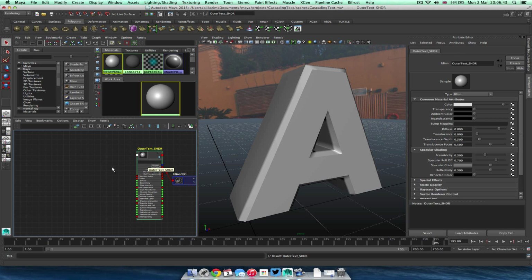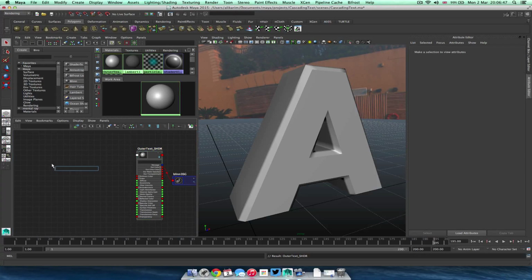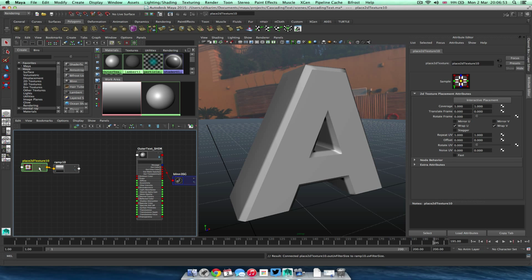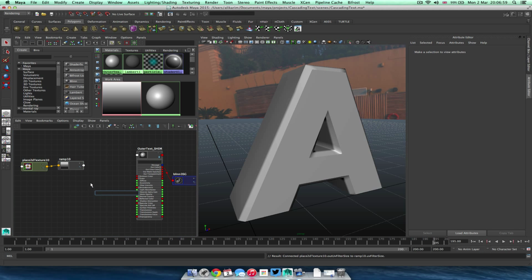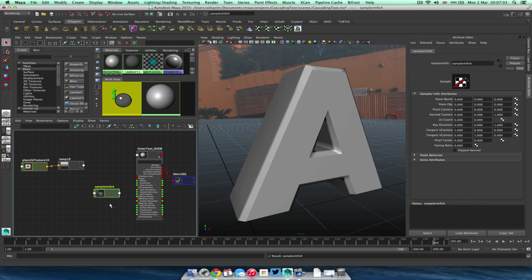Okay. We need to assign the ramp. So if we select here, press tab, and type ramp, and select texture, and press enter, and then you can move this out here. Now for this one, we can leave it as is. We also need a sampler info node. So type sampler info node, press enter, and select that. Actually, put the sampler info node here.